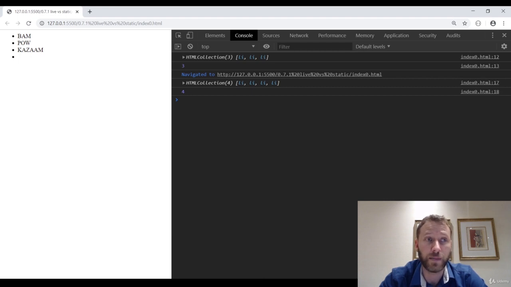We can see that on the page. There's a little bullet point there. That's our li tag. But look at this HTML collection. It now includes 4 li tags. And of course, the length property is 4. This is awesome, and this is probably what you would expect to happen in most instances.